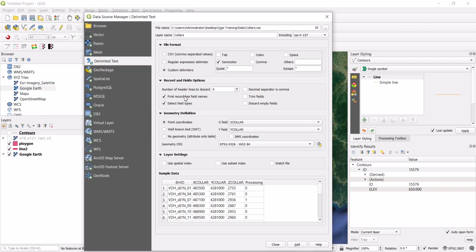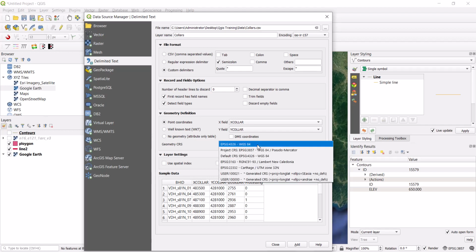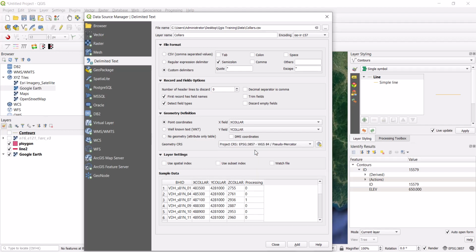So it's basically the file that has the records of the different fields. Okay, so detect field types. Yes, so for example, if you have the X or E string, the software is going to try to guess the column. So this is going to be the X column, this is going to be the Y column, and this is going to be the Z column, and you can choose whatever coordinate system you want.